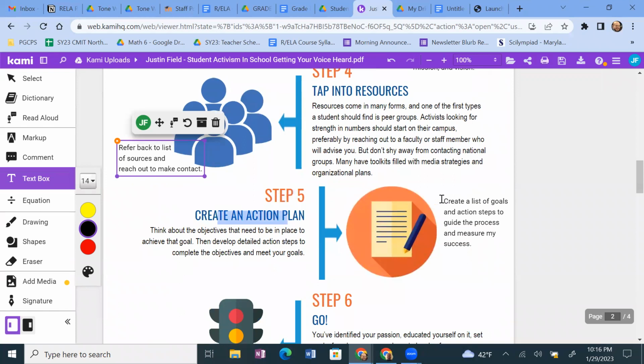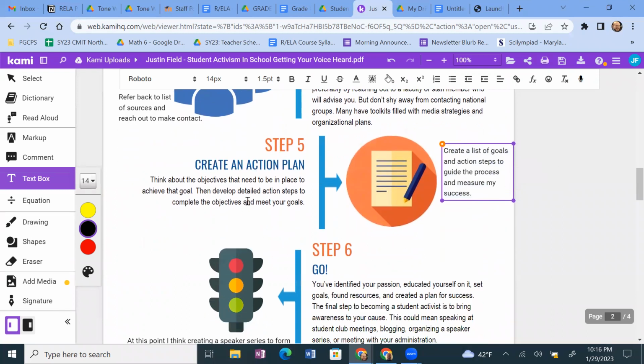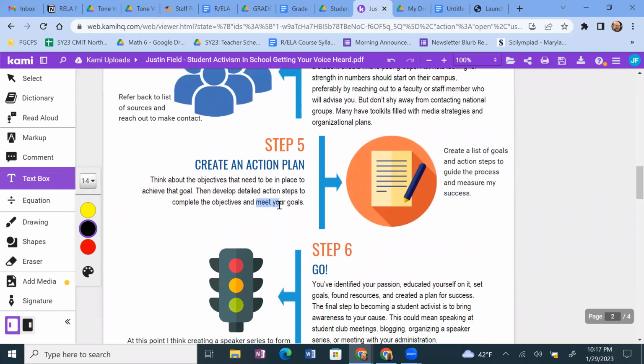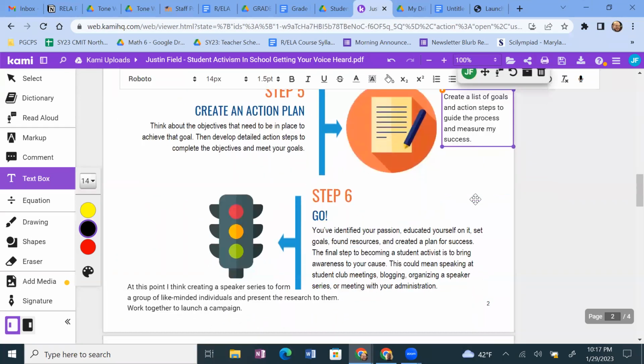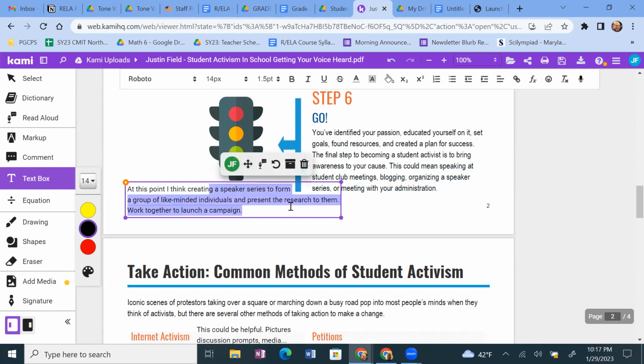Step 5, create an action plan. Create a list of goals and action steps that guide the process and measure my success. So we want to make a plan, and we want to know whether we meet our goals. That's why I said measure my success. And then go. So I read this and I said, okay, here's a list of different things I could do. I said, create a speaker series to form a group of like-minded individuals, present the research to them, and work together to launch a campaign.